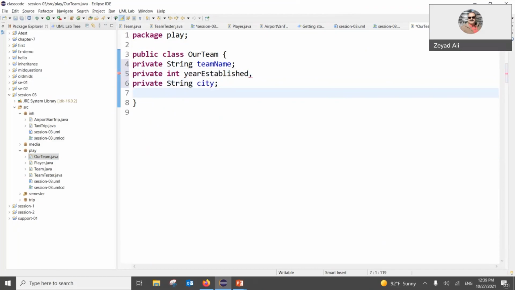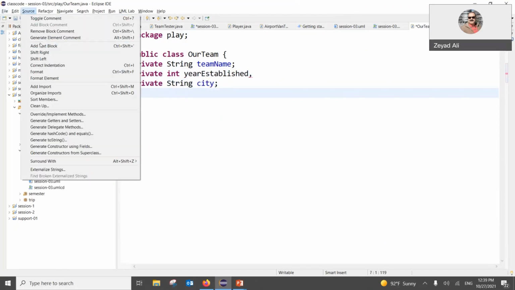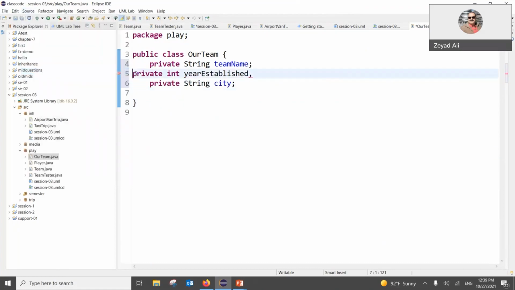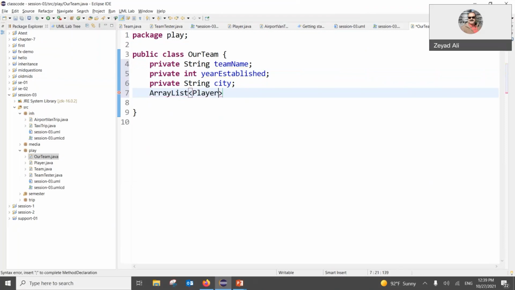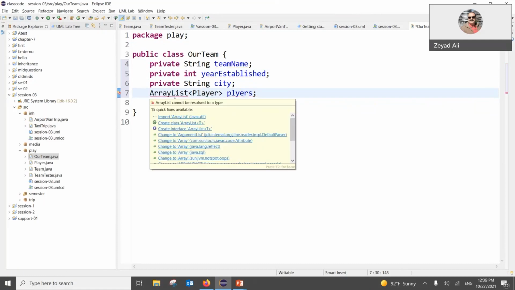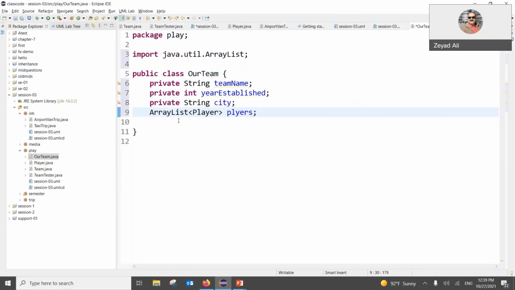and many other things. But a very important thing now for the team is to set the players, which is a list of players. In this case, you can make array list of player, and you can call it players or team players. Here is our players. So we have our array list of players. I can just import the array list here.